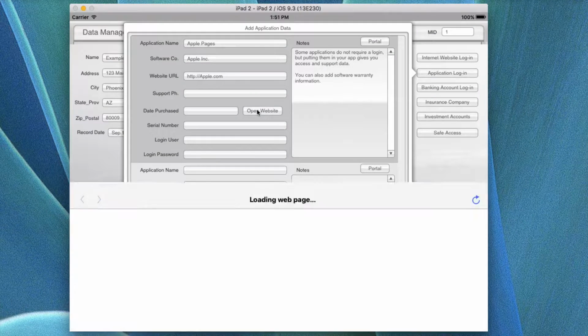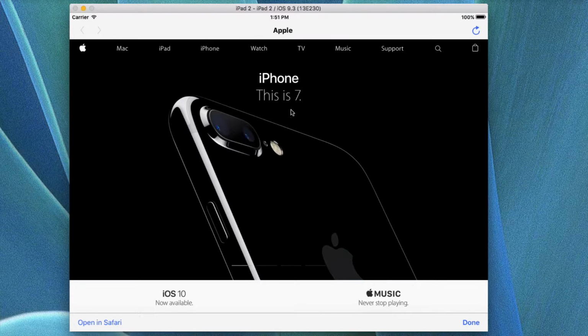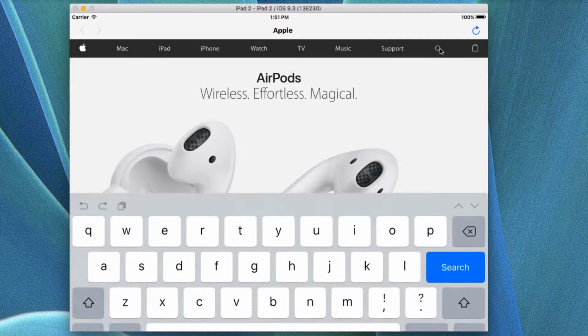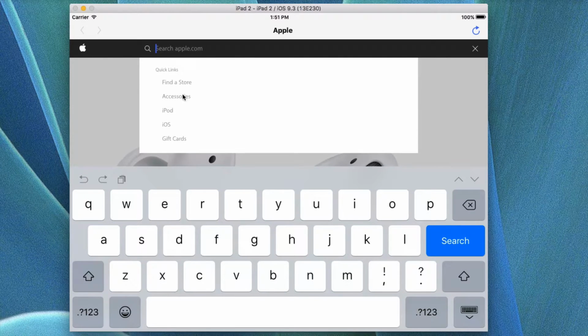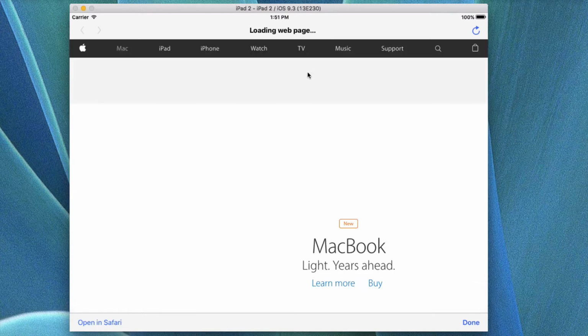For example, if I say open the website from this record, it's going to go directly into Apple. In that case, you could pick anything, or do a search for Pages. If I clicked it, it would let me go in and do a find and store accessories, iPad, and so forth. And it would link me right back over to that particular screen.